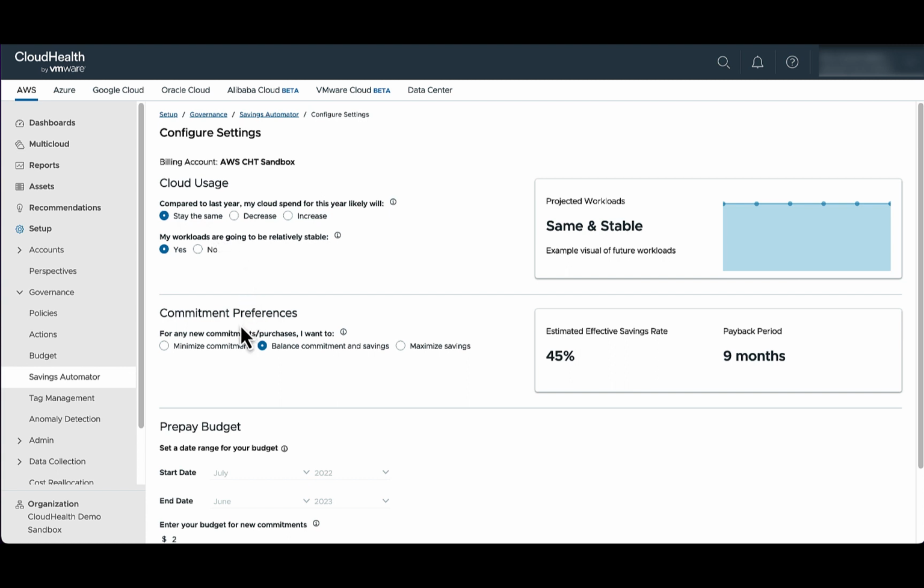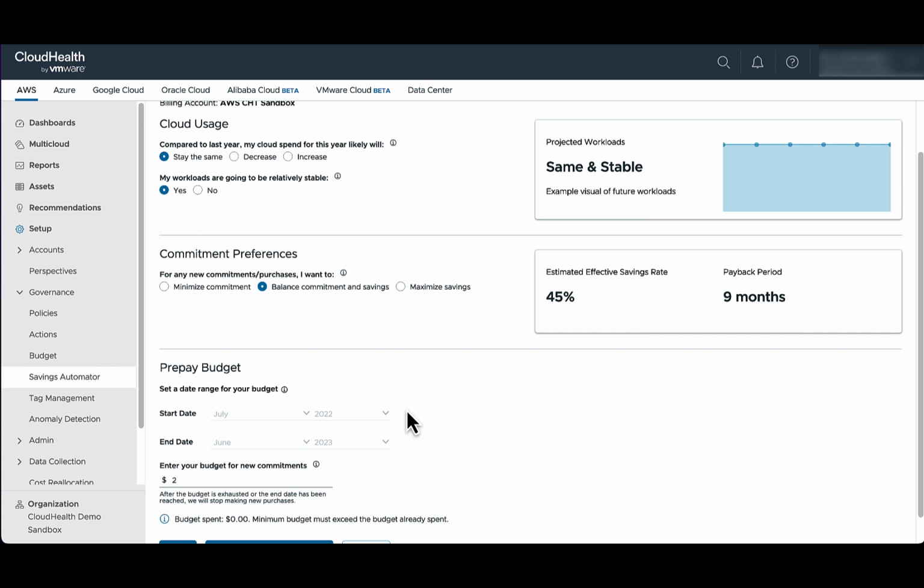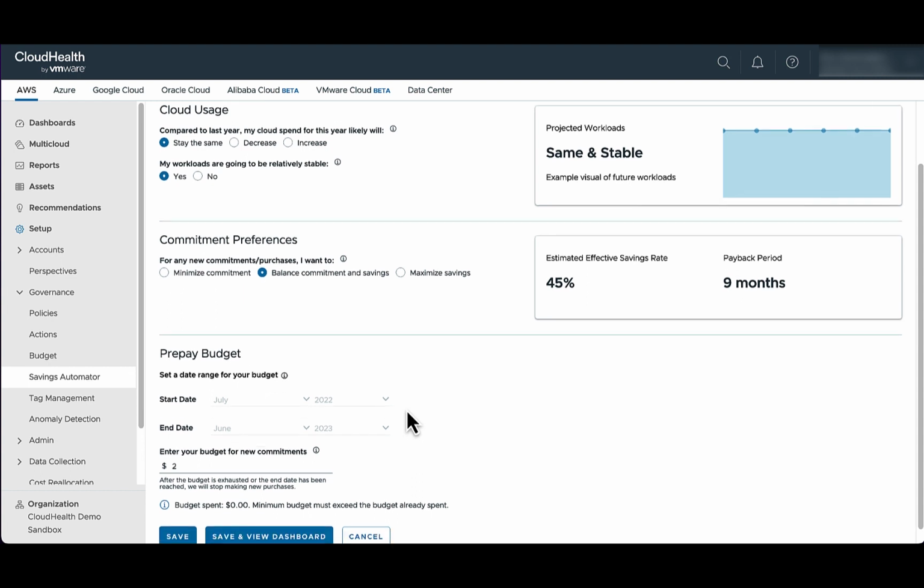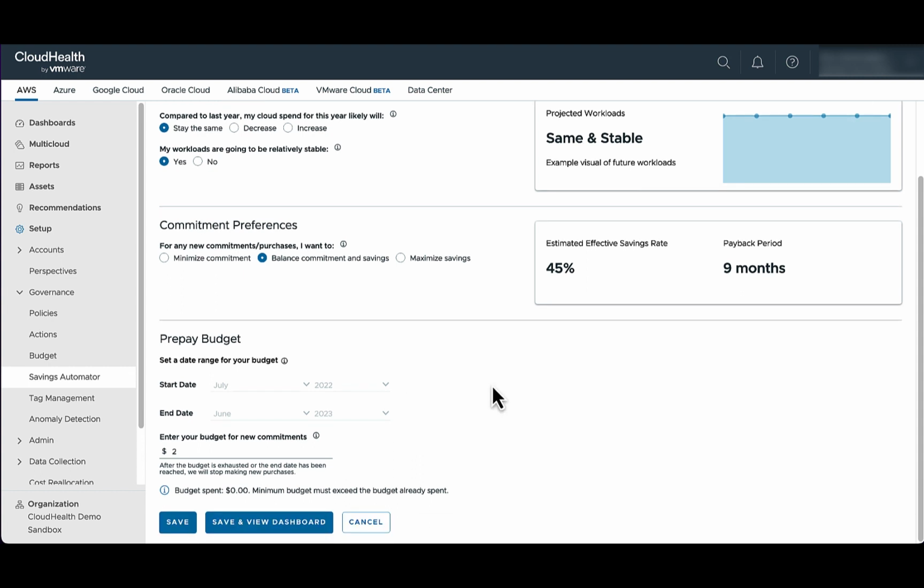Select what kind of commitment you're willing to make in your purchases. Minimized commitment requires less commitment but does not provide the most cost savings, while balanced commitment takes a more balanced approach between commitment and cost savings. Maximize savings options provide the most cost savings. And below that, you could also select a date range and budget for new commitments. So once you have made the options, save and view dashboard.